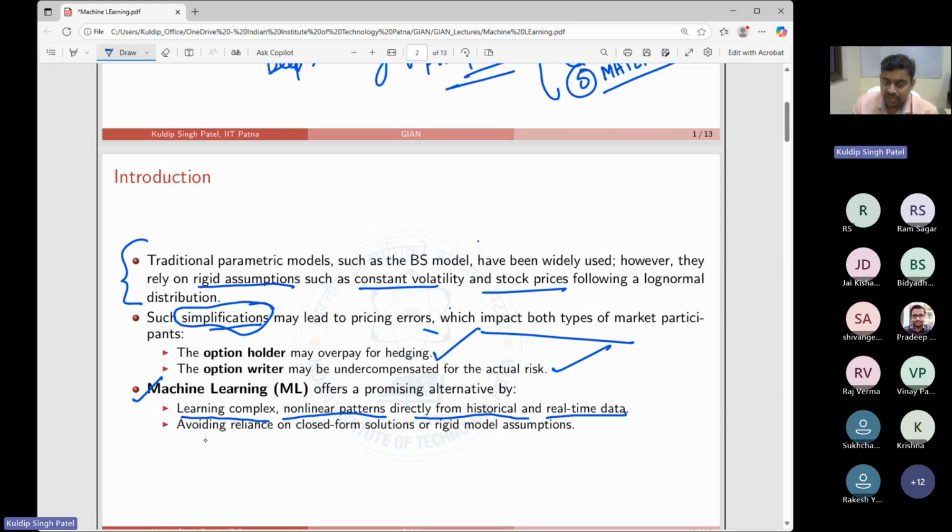Okay, and avoiding reliance on closed form solutions or rigid model assumptions. That means it does not need any assumption, and it does not need a closed form solution. What it needs is a good machine learning algorithm and accurate data. What we need in machine learning approaches is a good machine learning algorithm. So the people working in that direction provide you a good machine learning algorithm, and you have correct real data, so we expect that the option price we predict will be more accurate. This is the whole idea.